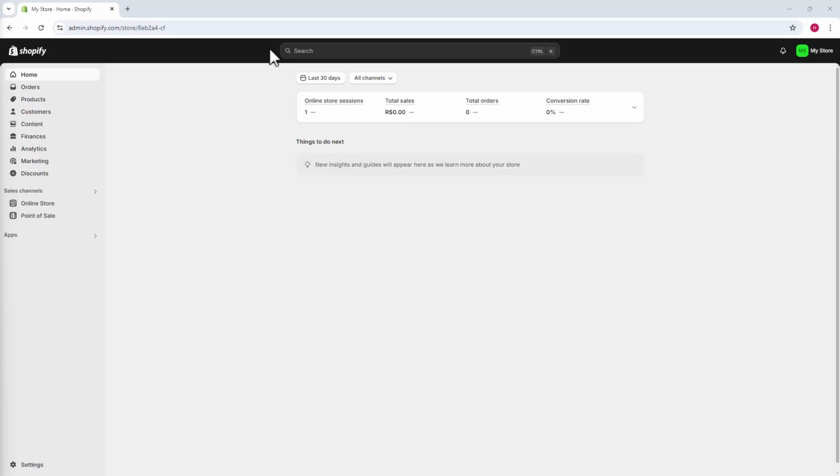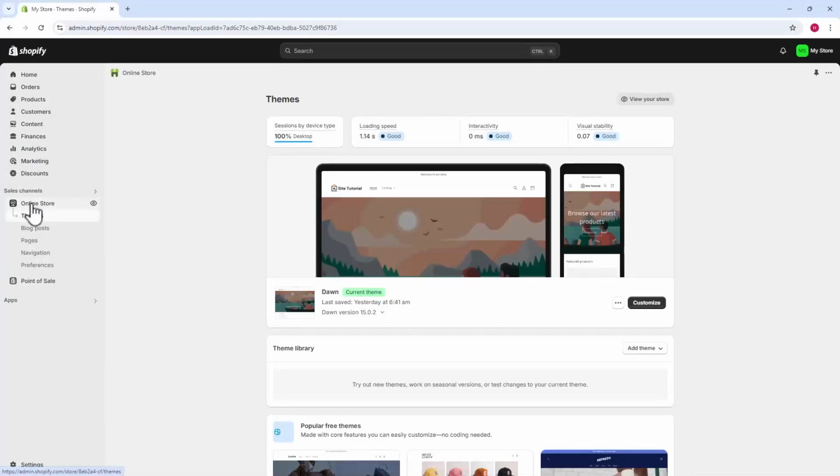Today I'll show you how to round up the Add to Cart button in Shopify. First, access the Shopify dashboard. On the left, click Online Store. Just click it. The themes page opens.